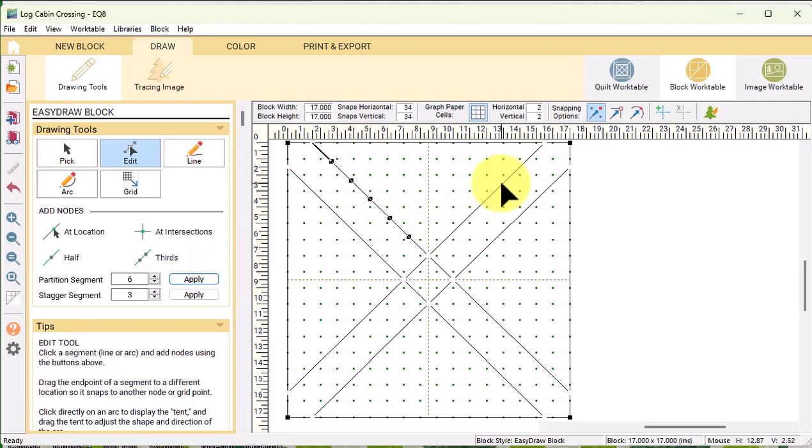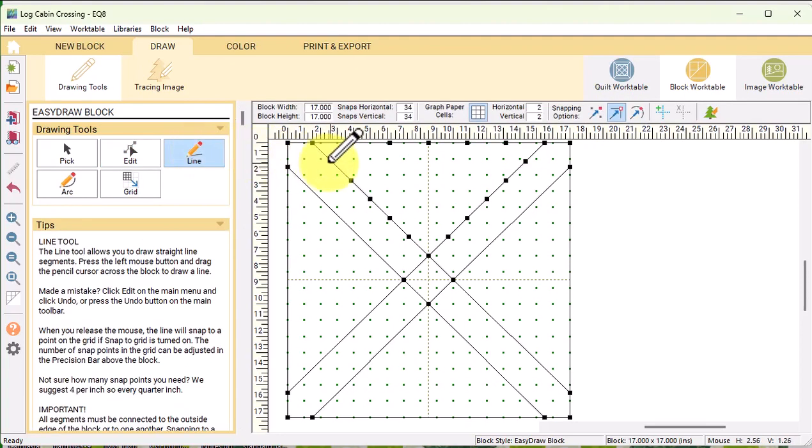Do the same with the diagonal in the upper right. Select the large segment on the upper edge and do a Partition Segment 6 as well. Under Snapping option, turn off Snap to Grid, turn on Snap to Node.